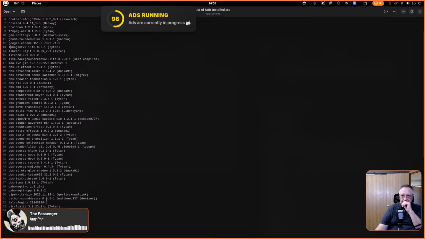Piper TTS and Python Sound Device are for my Piper. It comes with Speakaboo, but I don't think that's what this is. I was going to build my own TTS and ran across Speakaboo. Then this is audio plugins, and then this has to do with VLC. And on Arch, VLC is kind of split up, and you have to download some parts, especially to get it to work in OBS.